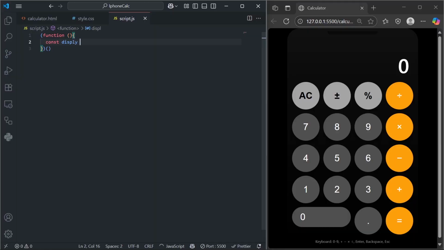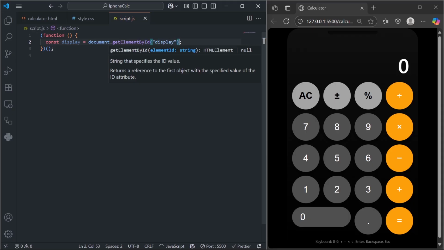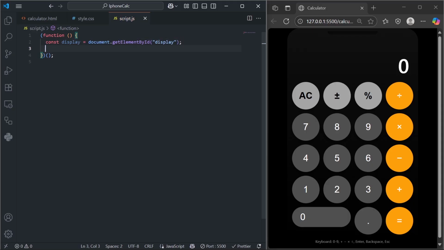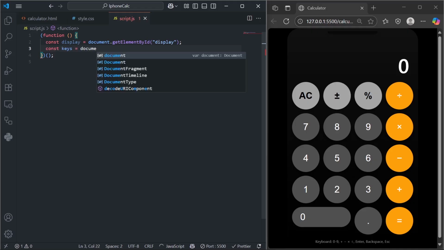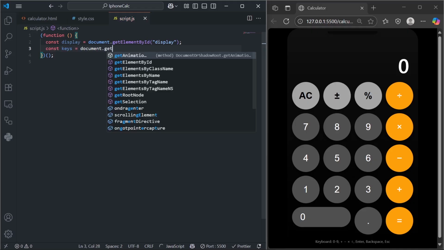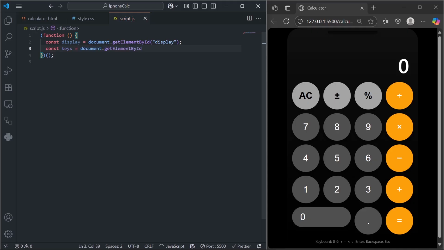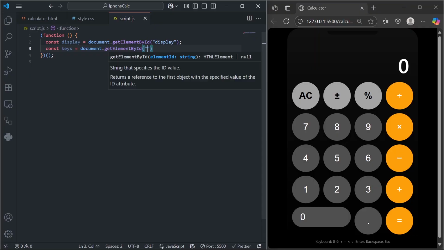So then the next thing I want to do now is getting our display. So I'll create a variable for our display. So display is equal to document.getElementById, which is going to be display. Then I'll save this. Now the next one is going to be the keys. So const keys is equal to document.getElementById, and also this will be the keys.